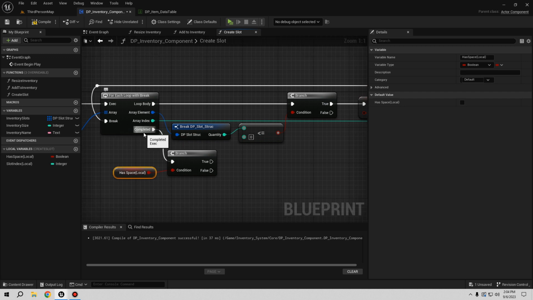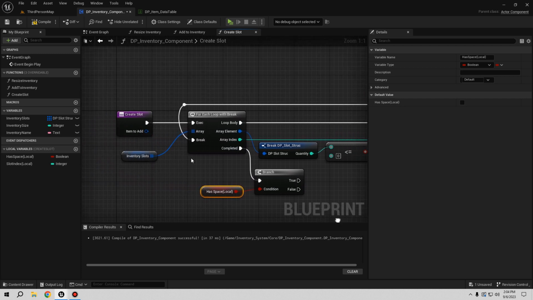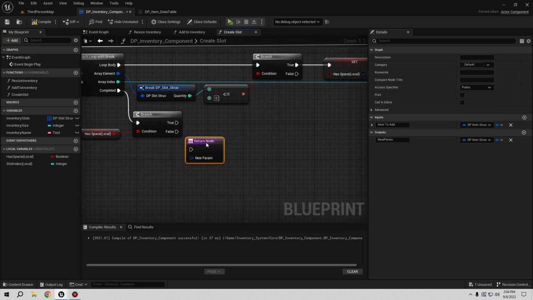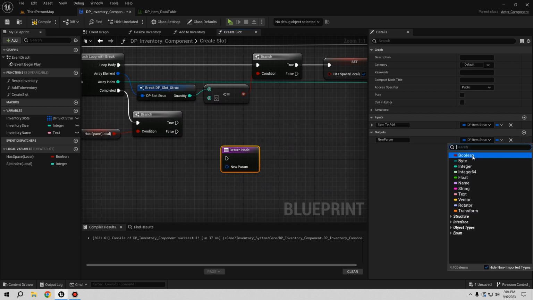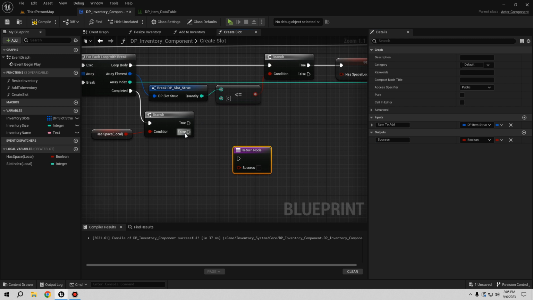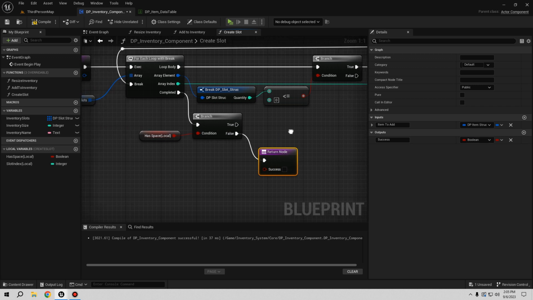So if we break it or complete it, we want to check if we have a space or not. If we don't have a space, that means we didn't find anything at all. So we can create a new output here that we can modify, and we need to change this to a boolean. We can call it, for now, succeed. If it's false, that means we don't have space, so succeed is false, so we didn't succeed in adding it to the slot.